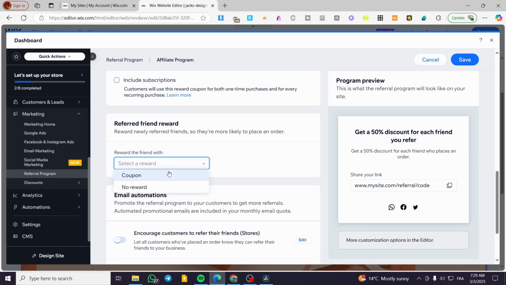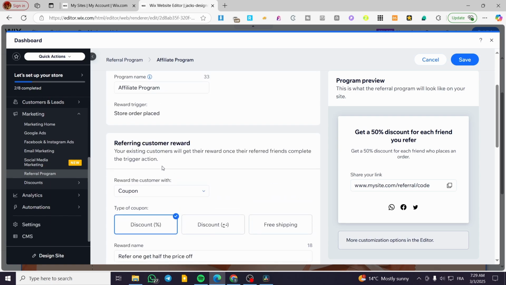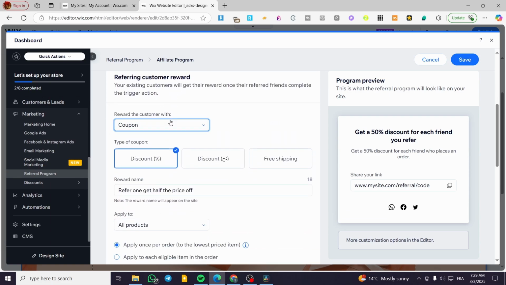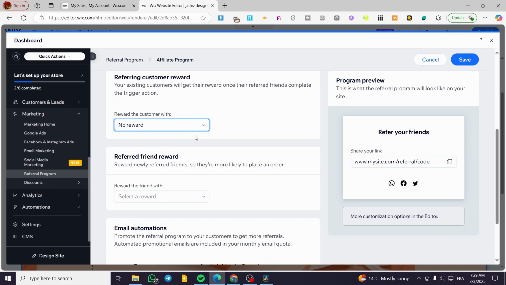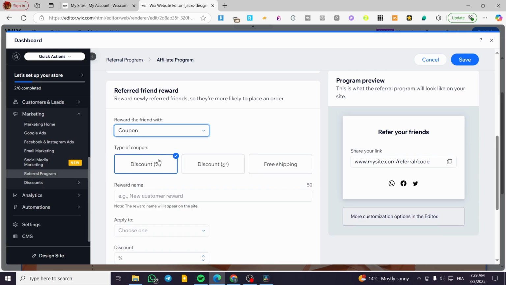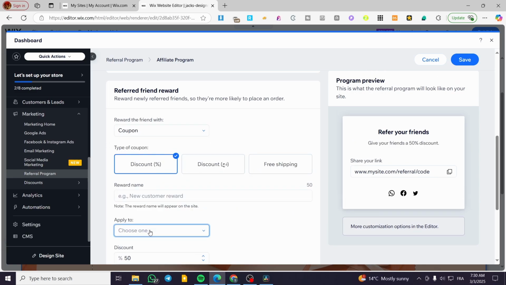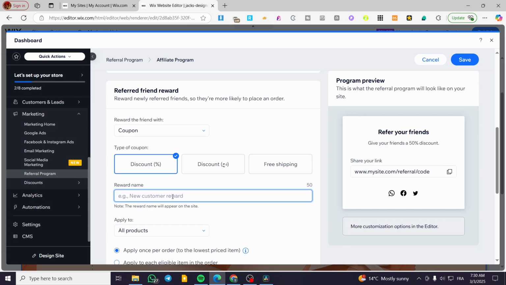The referral, so you're going to have the referred friend reward. So this is the customer, as you can see, referral. So I'm going to give the customer no reward, but this person is going to have a 50%, or the refer 50% in here. So we're going to put here buy refer one, get the half, for example, price of it, for example, like that.